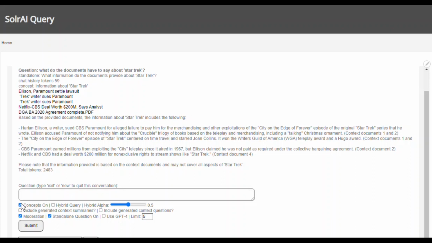And finally down here, you can see that all of the standard settings are on. The concepts are on. You can see here by concept, what it did is it took this question, and then it created this conceptual question, which is information about Star Trek. And that is what was actually submitted to the vector store in order to retrieve these documents.